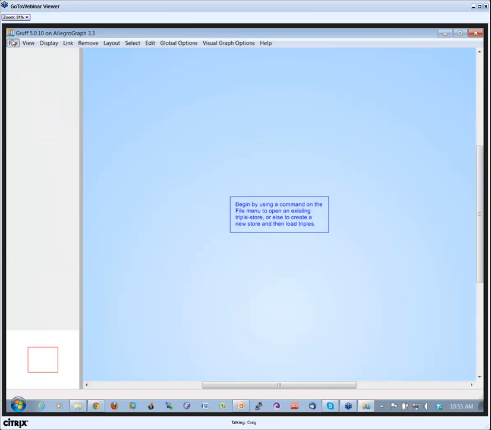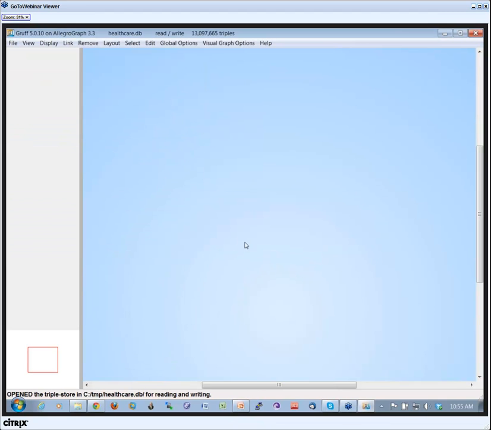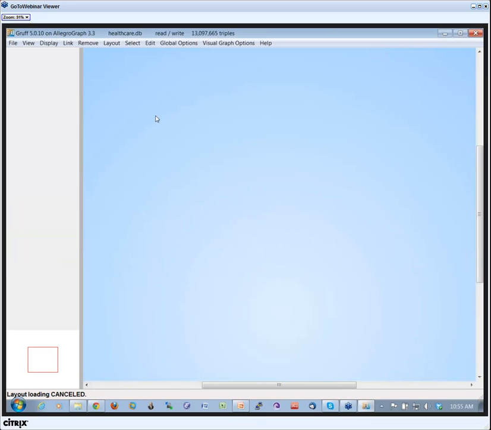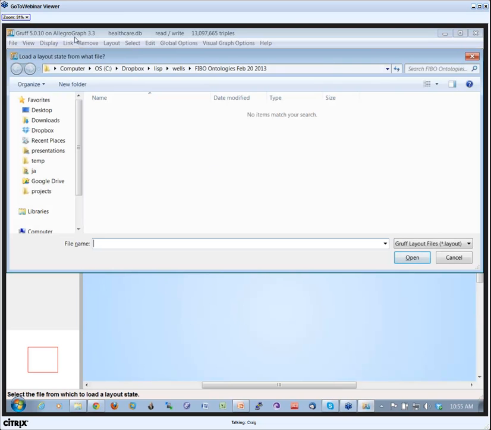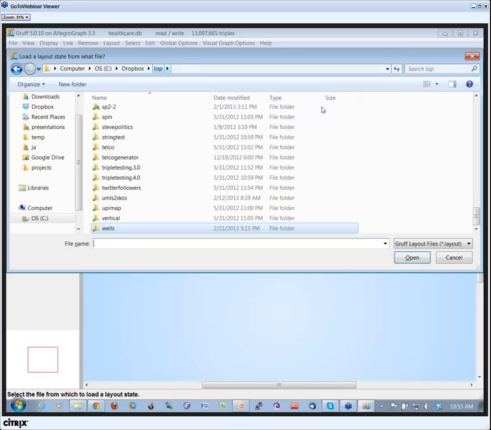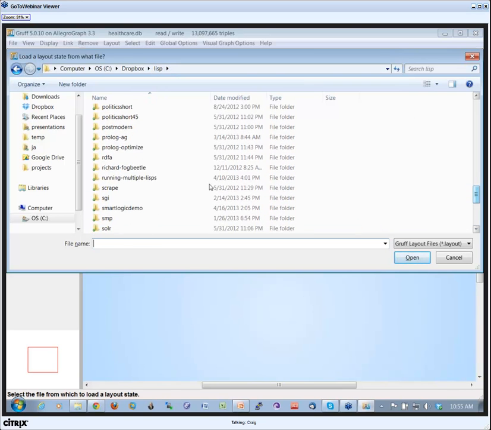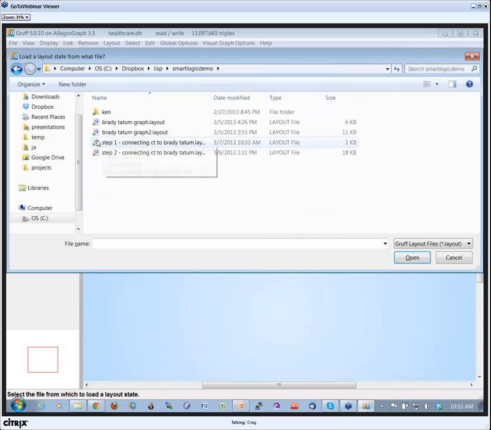Okay, let me go back to the healthcare database and get a layout on the screen. So I'll go to Dropbox, go to the healthcare demo, and I want to get the layout on the screen. So I'm going to the Dropbox, and I'm going to the Smart Logic demo. To my demo here, and I get something on the screen.